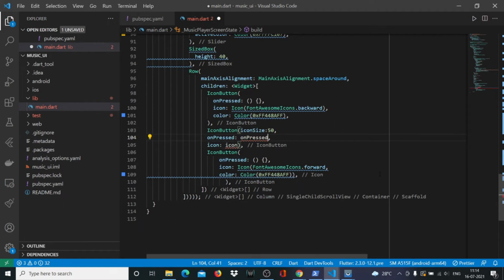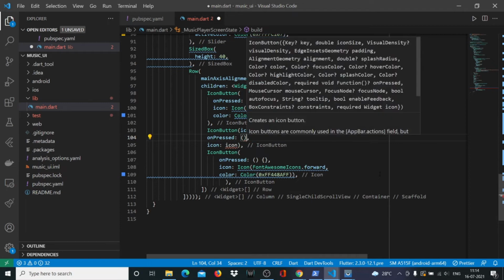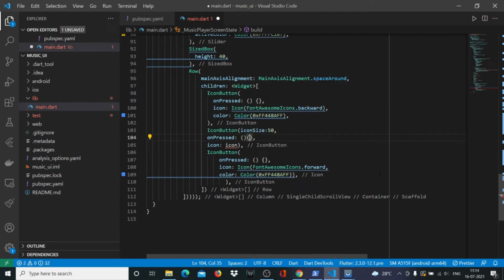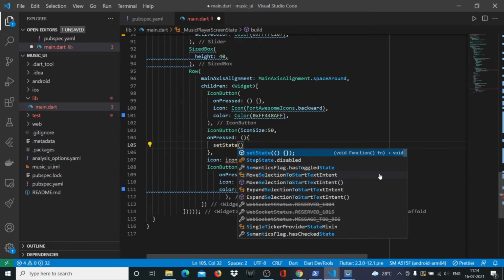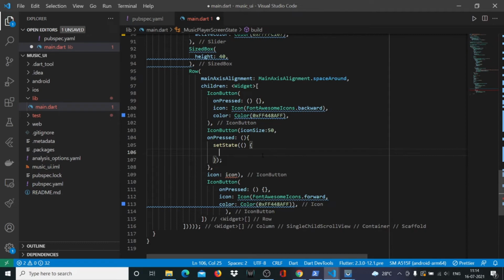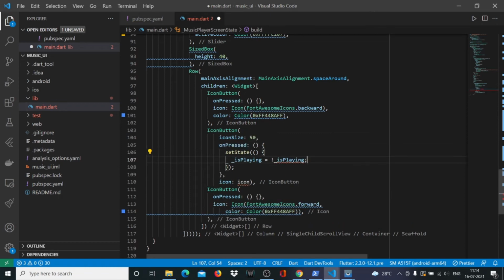So on pressed, now we want to do something on pressed, right? We want to have a function, and that function will set the state. Inside here, whatever is the state of isPlaying, we want to negate that. So we'll say negation of isPlaying. So if it's playing, then make it pause. If it's true, then make it false. If it's false, then make it true, right? So that's how you toggle between isPlaying.